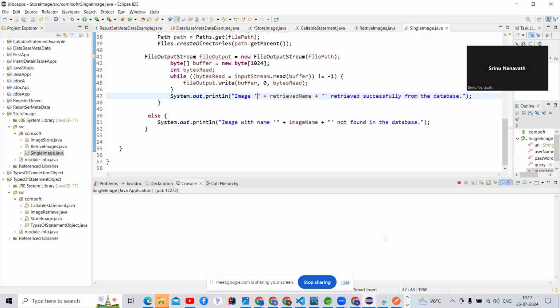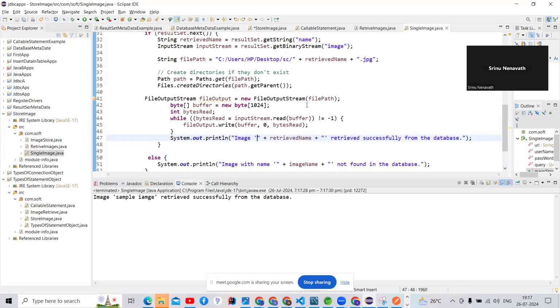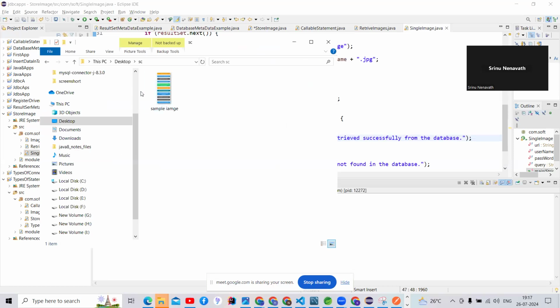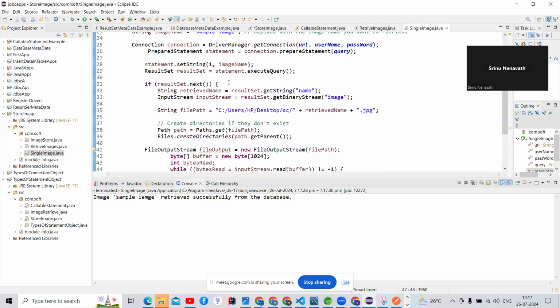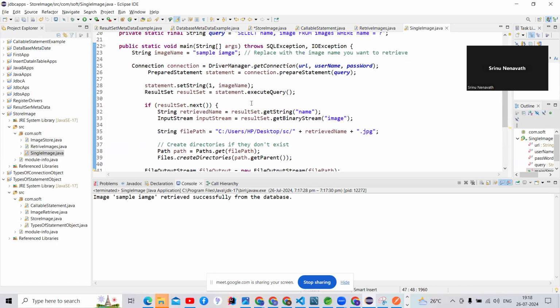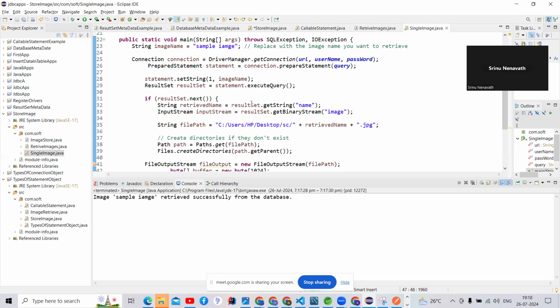If people can check here, guys. Sample image received successfully from the database, guys. Go and check. There is a folder named SC. See here, guys, the sample image came here, right? So this is the way we can retrieve it, guys. Set a string as the image name. Yeah, this is the way we can retrieve the images, guys.